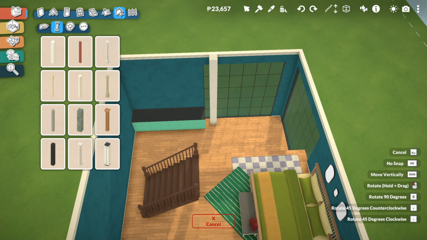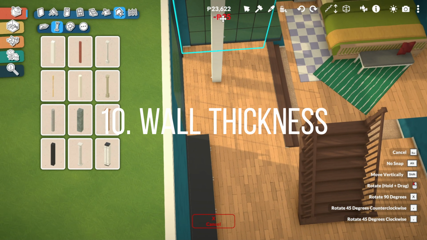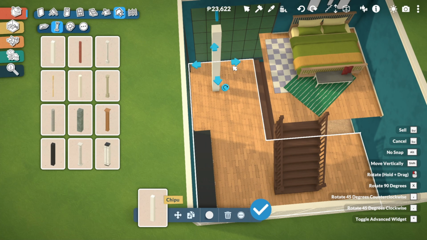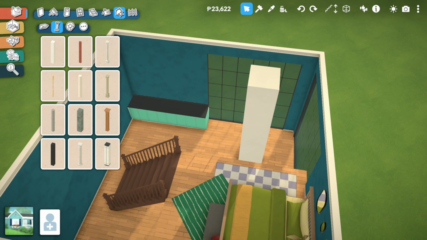Now let's say you want to have some thicker walls. One thing that you could do is use beams. Using beams, you have those same options of being fully customizable. You can change their heights, but you can also change their thickness as so.